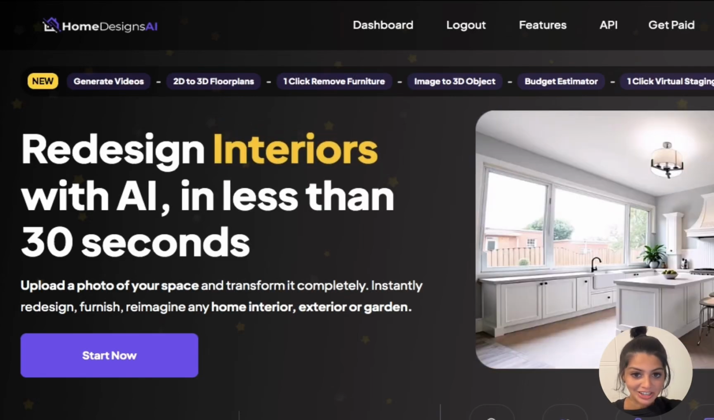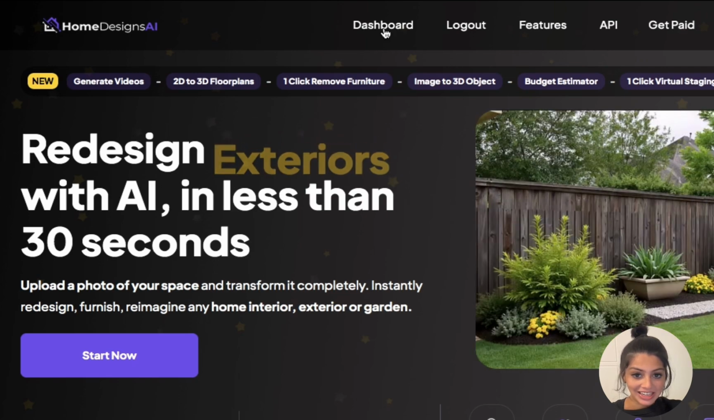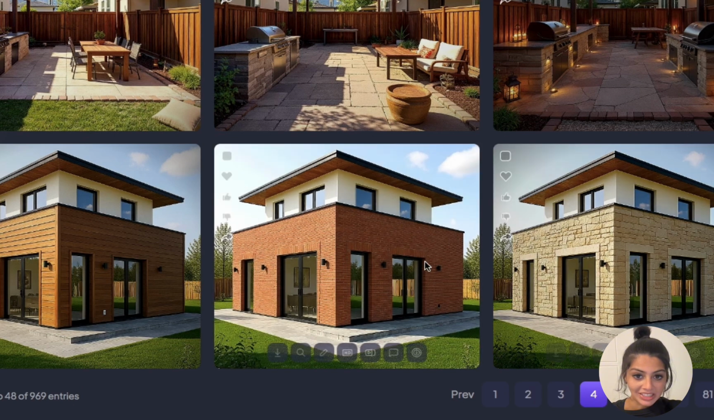Today I'm super excited to share with you the latest new features from Home Designs, and trust me on this, these are a complete game changer. Let's dive right in. First up, we now have the ability to generate any design into its very own video.